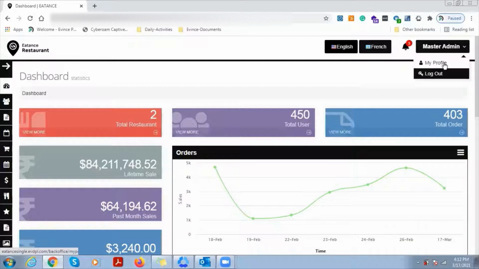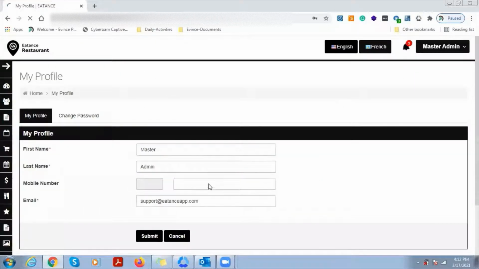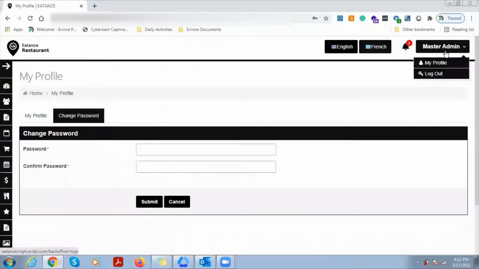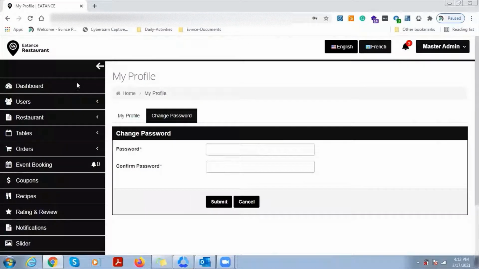As a master admin, you can always update your profile. To make it more secure, you can update your last name, phone number, and email. You can update the password at any time you wish. Taking you back to the dashboard now.